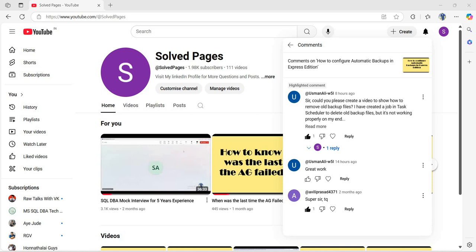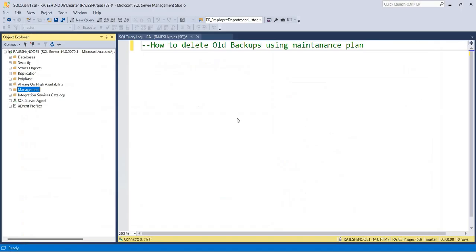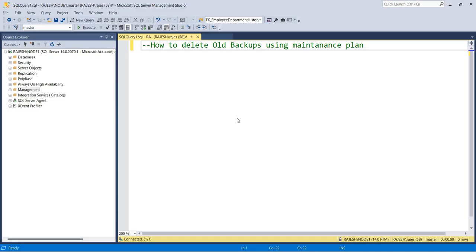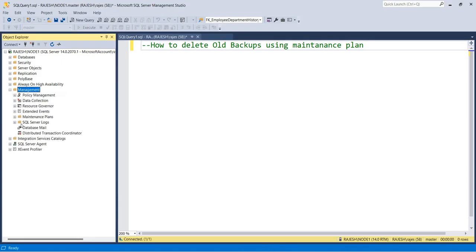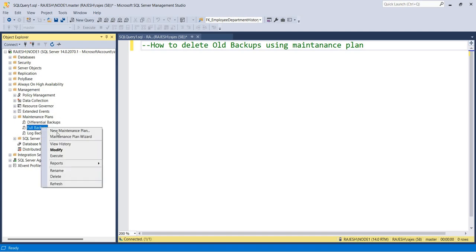Usman Ali, one of our subscribers, requested a video on how to delete old backups using a maintenance plan. So let's see how it will work. You can create a separate maintenance plan for deleting the old backups, or else you can create a task and add it to an existing maintenance plan. I've already created a maintenance plan for full backups, differential and log backups. So let's add separate tasks to the existing maintenance plan.